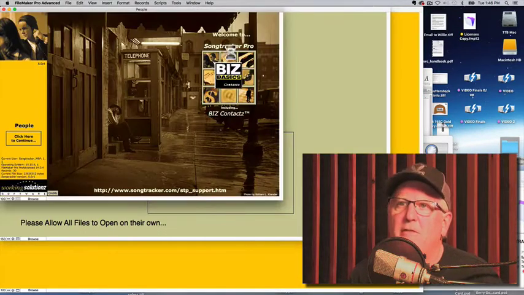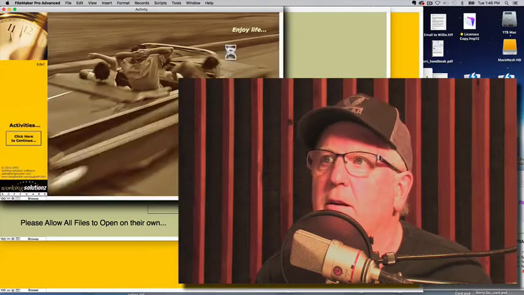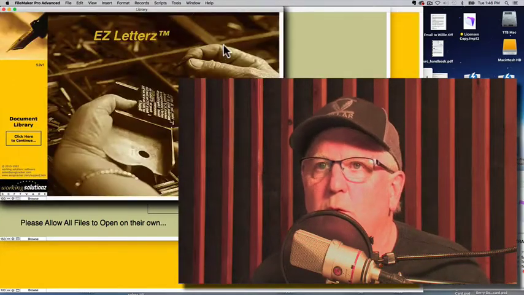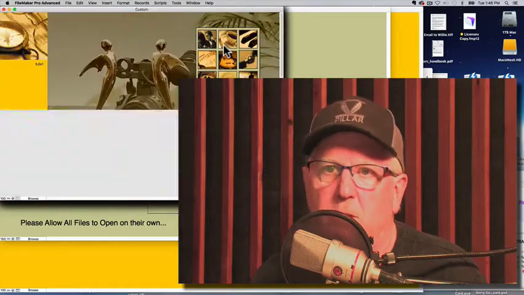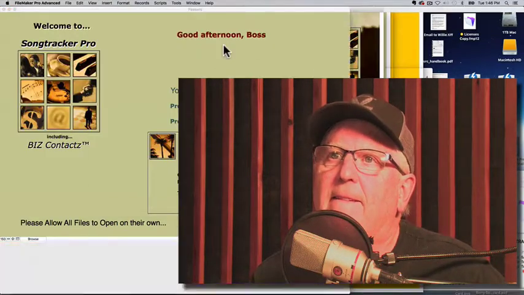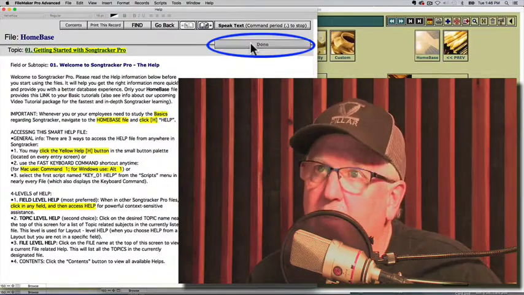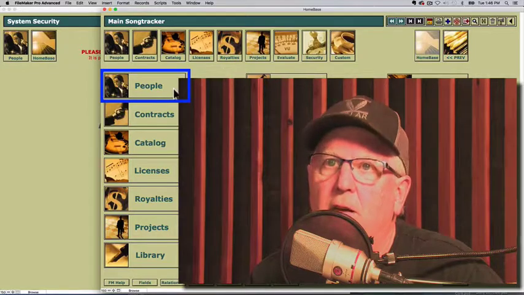Today I'd like to talk about FileMaker Pro. I'm opening up the solution Songtracker so that we can work within the structure of our files to explain a little bit of FileMaker Pro to you today. As I open up all the files, it ends up on the help file. I'm going to click Done, which will hide that file.